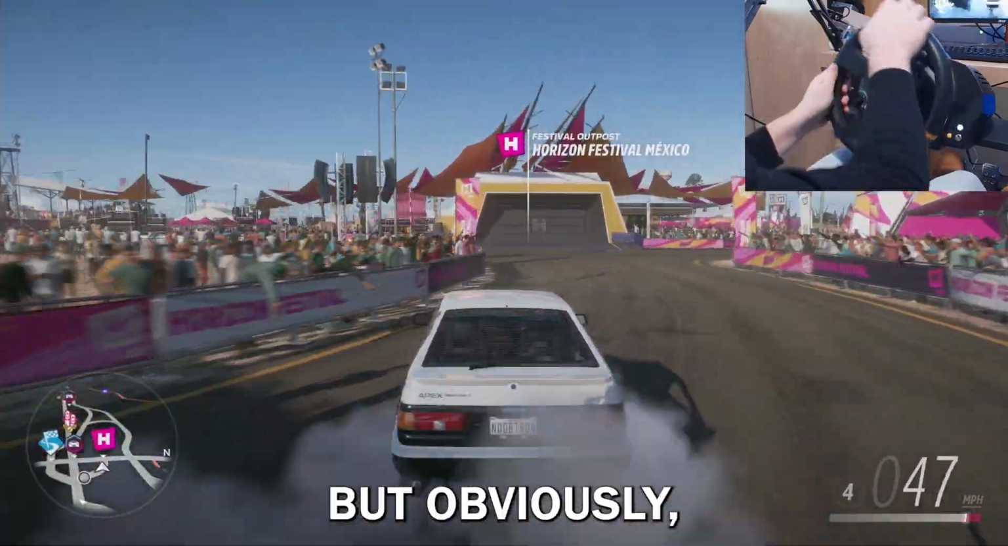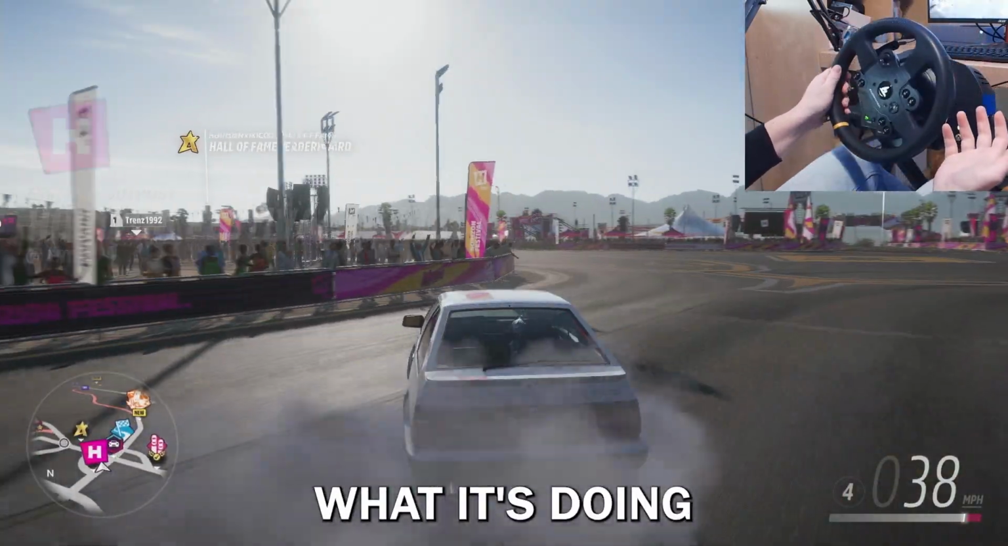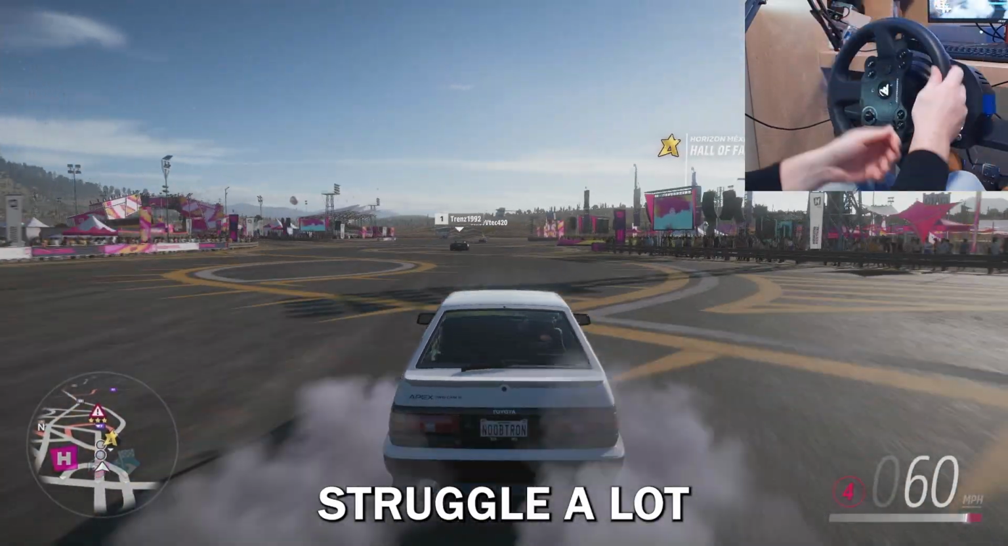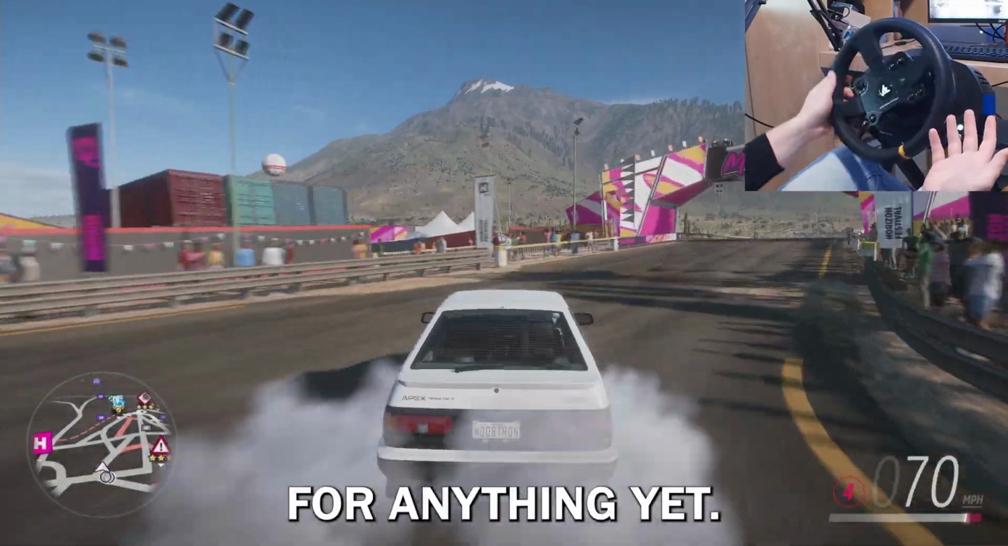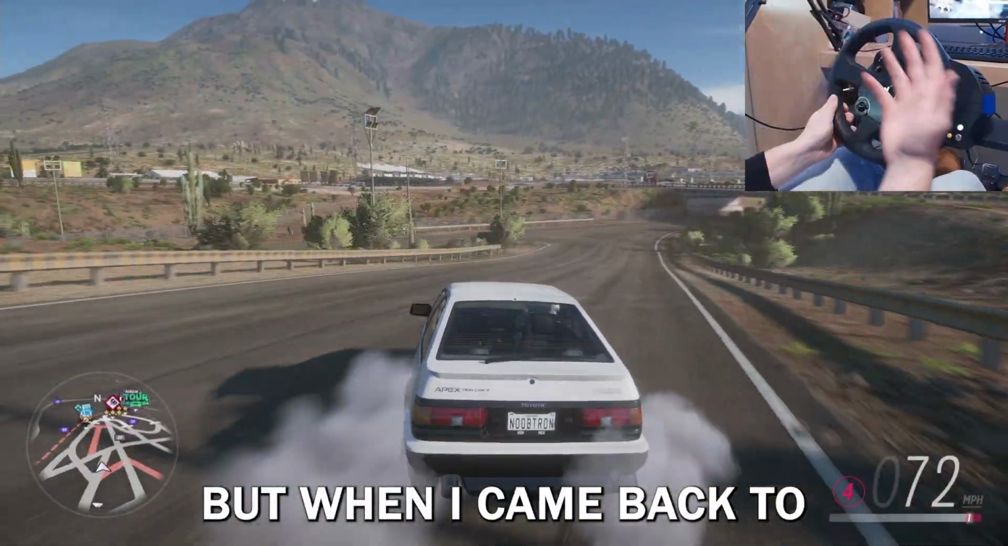What that made me do actually was stop wanting to use my wheel, because I just couldn't drift like them. I still can't, but obviously when you get a brand new wheel and you have no idea what it's doing and you're giving it full rotation, you're going to struggle a lot because it's a lot to look after, trying to track where your wheel is. You don't really have a feel for anything yet.